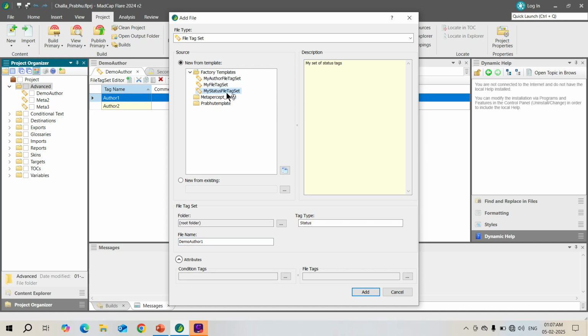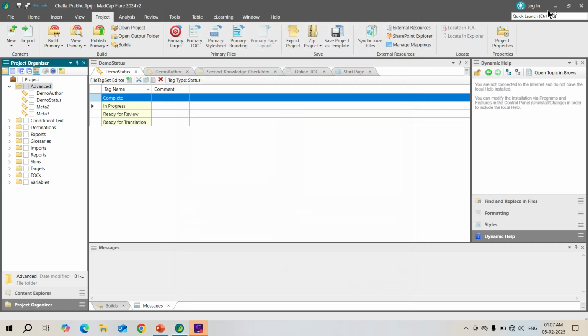Now this will be file status tag. Then I said demo for status. Okay. Then here make sure that the tag type is status here. Then click yes. Now you have seen that demo author and demo status, two file tags, are created.